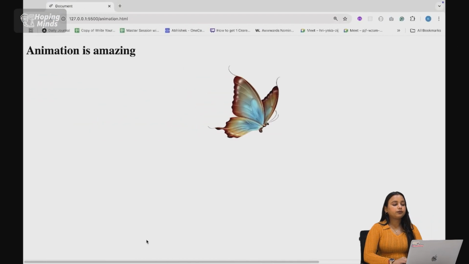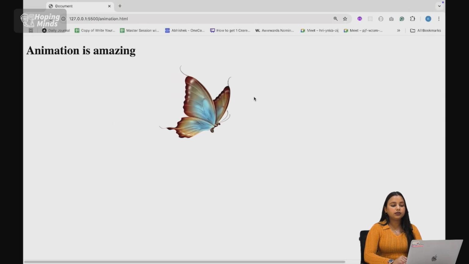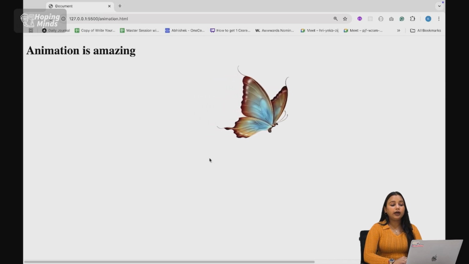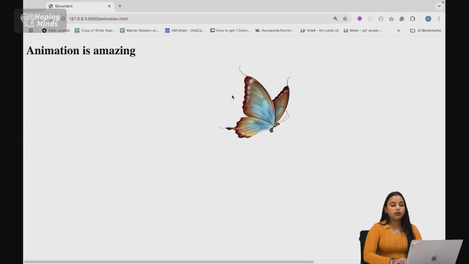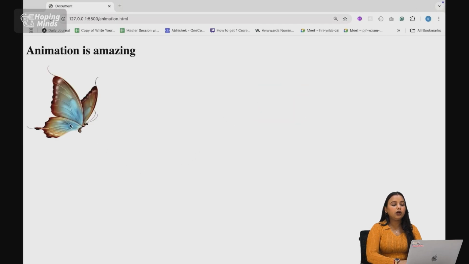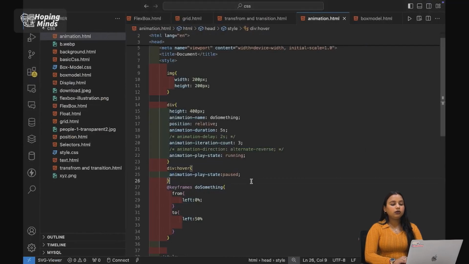I want my animation play state to be paused. Let's see now. See, my animation is working, but as soon as I click on the picture, on the div, it stops. I have added this hover on the div, not on the image. According to the height and width, you can't see the container because I have added some height and width. Okay, so that was your animation play state.